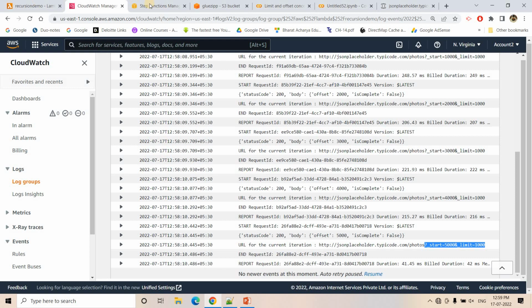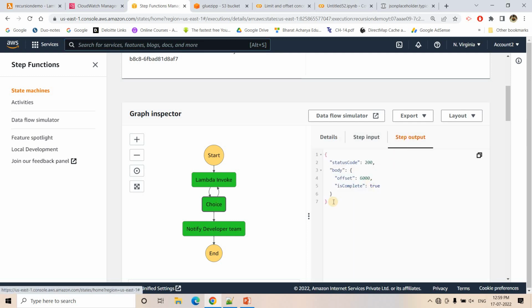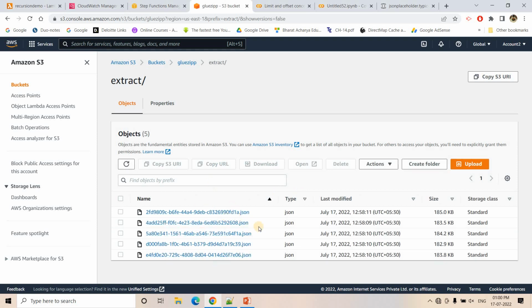So that's why next time here in the choice state, Lambda will say the process is completed. If I go to the choice state and to step output, here you can see isComplete is true. That means the job is completed, and that's why the notify developer team is executed. Let's see, if I go to the S3 location in this particular folder and refresh, here you will see that pagination happened 5 times, and that's why 5 files are created.